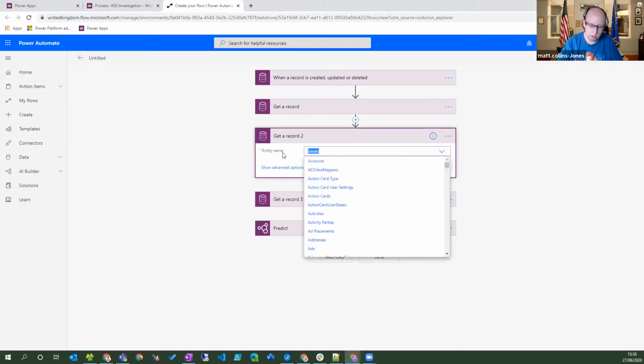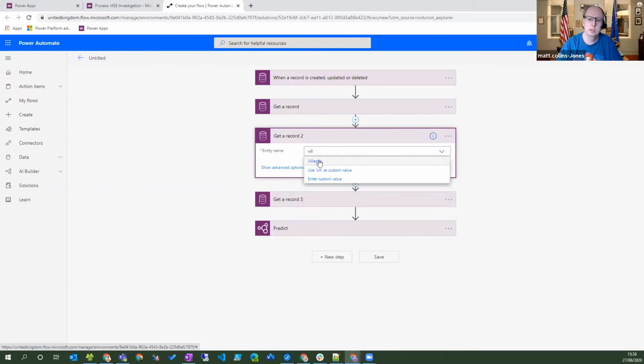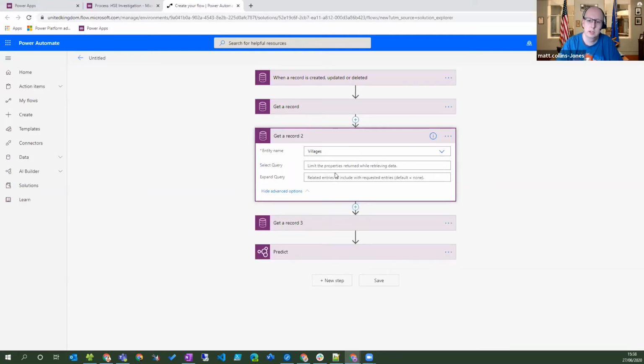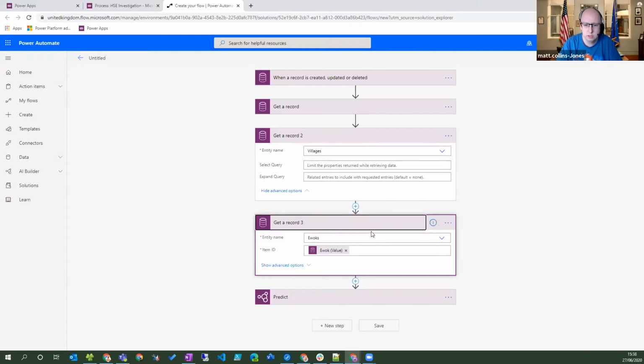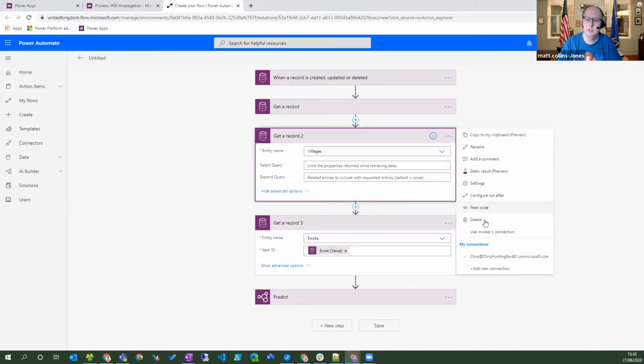So in this one, what do we want? We want villages. And again, the query, oh, that's broken. That doesn't work. Oh, see, that one's worked. The one hasn't worked. That's fine. Let's delete that and start again.